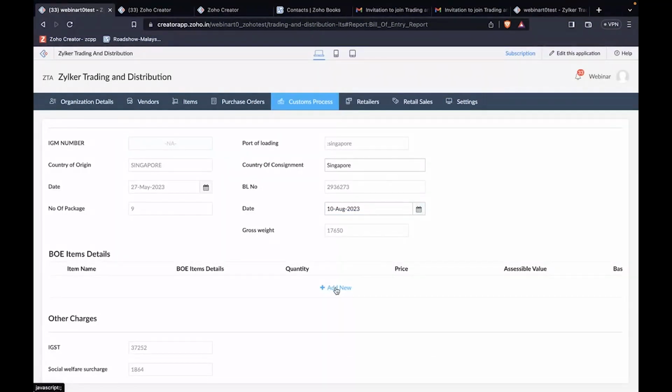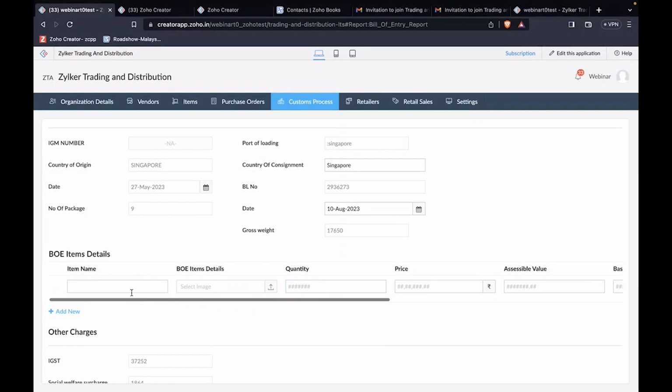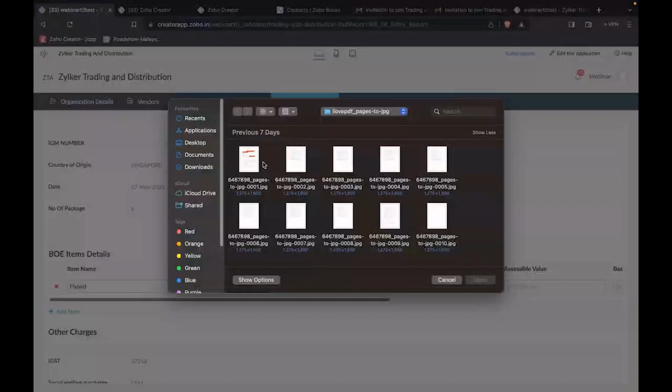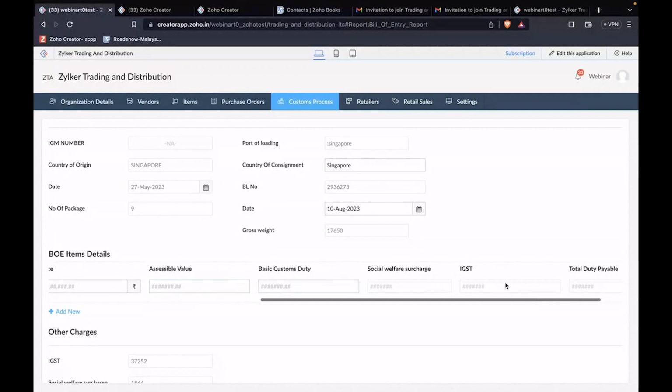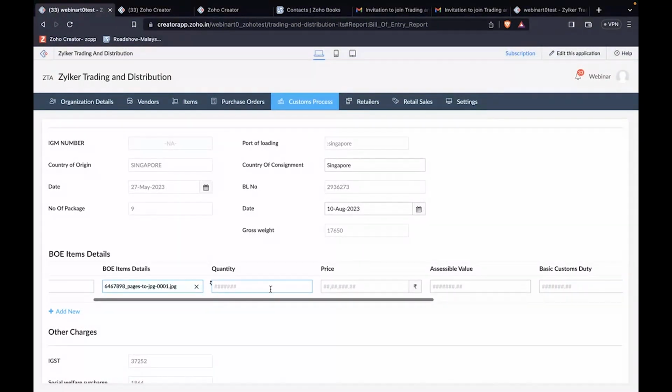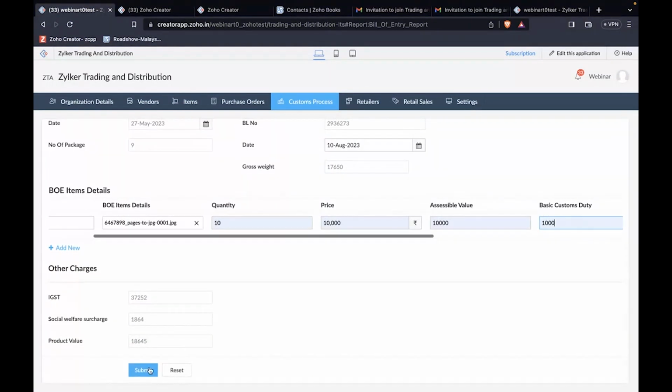And I also need to enter the BOE item details, right? I'll enter the item details as flybird, and I'll enter the image as well so that the details get auto populated. I'll have the quantity entered as 10, the price as 10,000, and the assembly as 10,000, and the basic custom duty as 1,000. And I'll submit the bill of entry form.